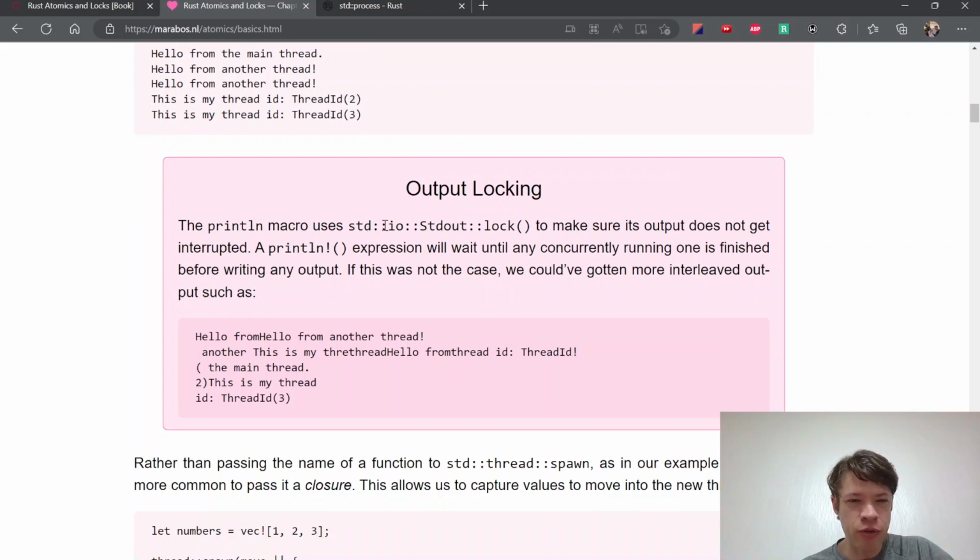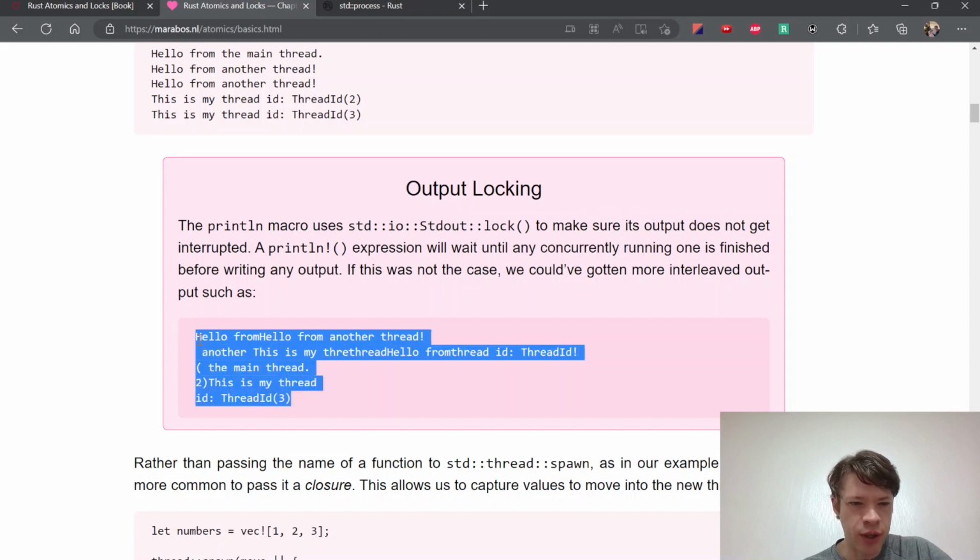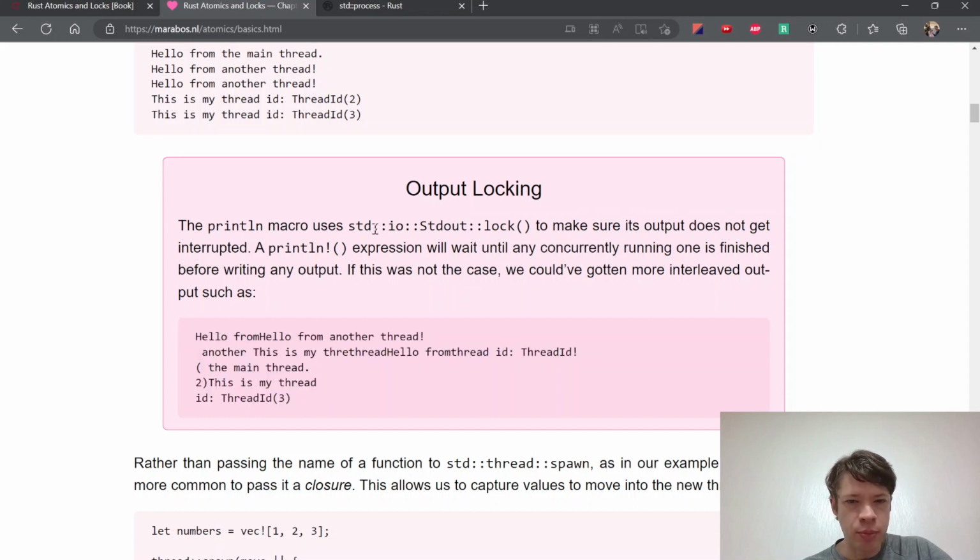All right, output locking. The println macro uses, this is interesting, std::io::stdout().lock(), and does that to make sure the output does not get interrupted. It waits until any concurrently running expression is finished before writing any output. And if it didn't do that, you would get this sort of thing. So it all gets jumbled together.